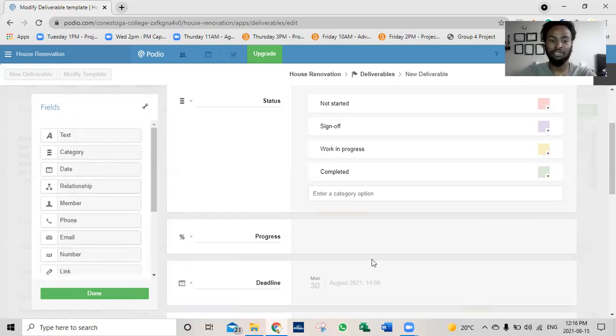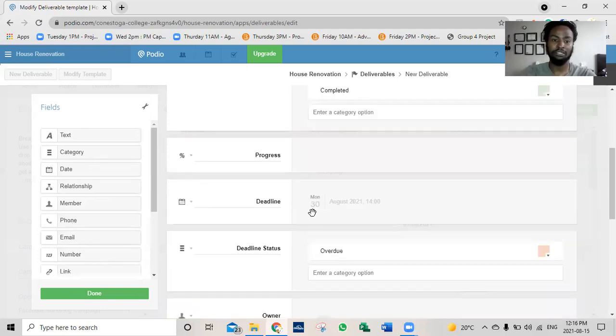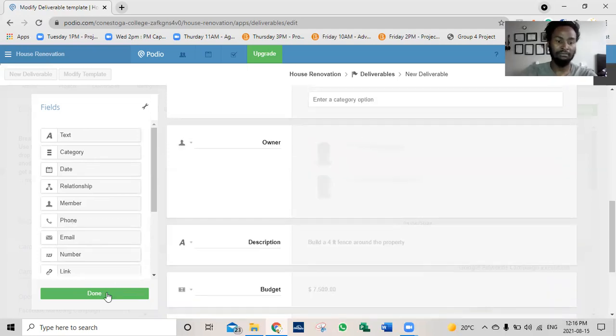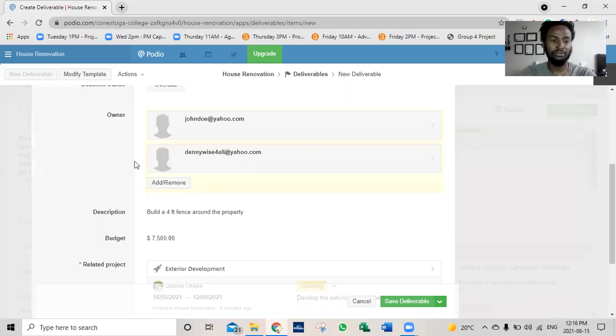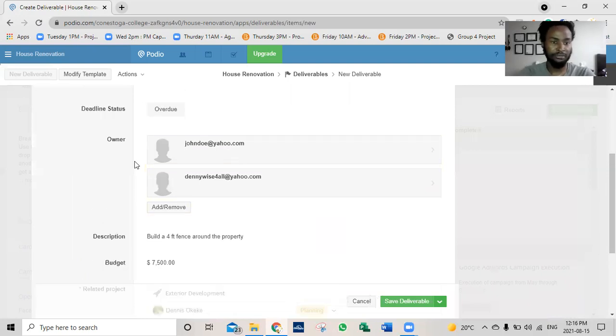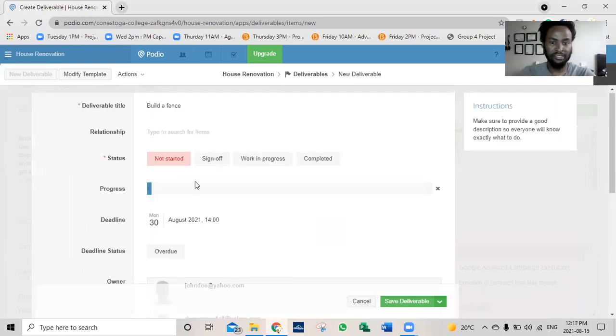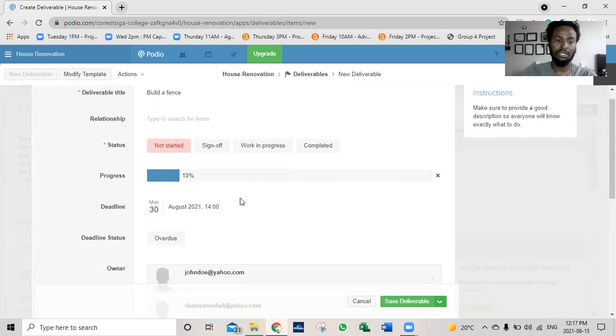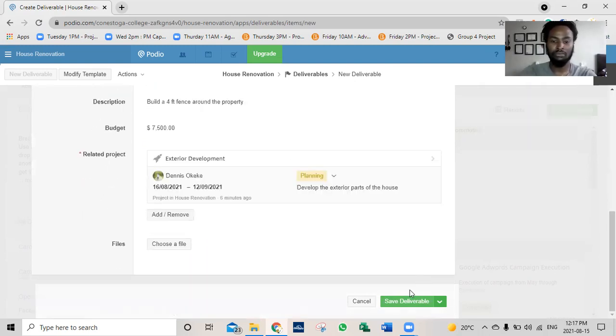You could add the phone number of the owners, and when you're done, you click done, and it takes you back to your deliverables description. Now remember, we added progress. Here we see our progress bar. We could decide that we've started on the project and we're maybe 10% done. And then we save deliverables.